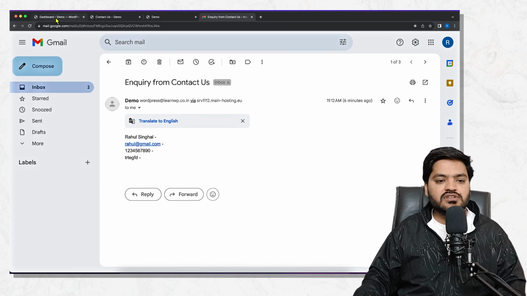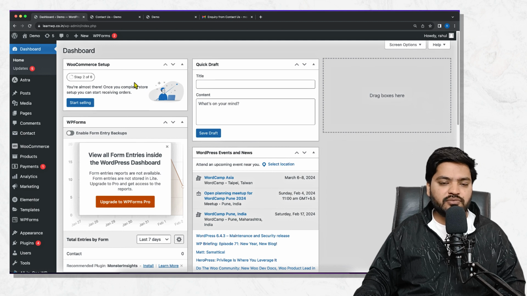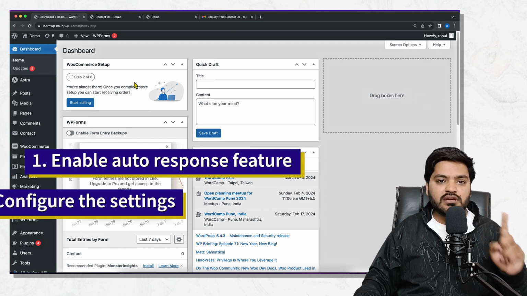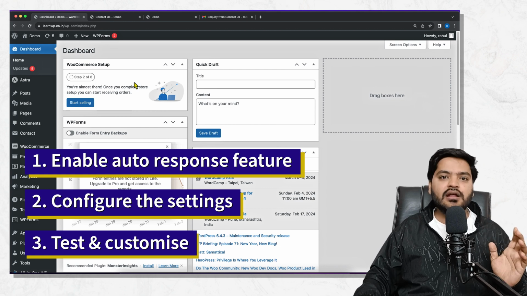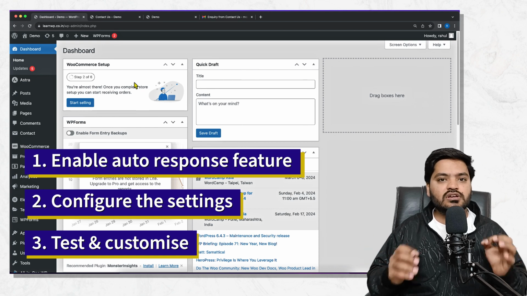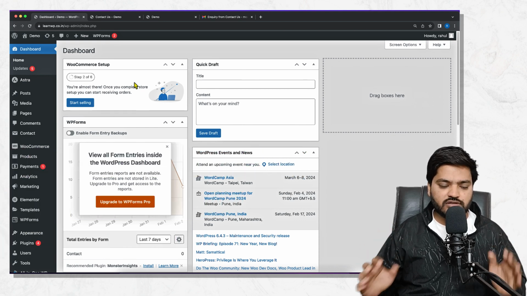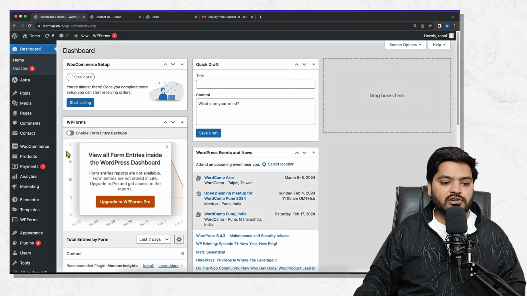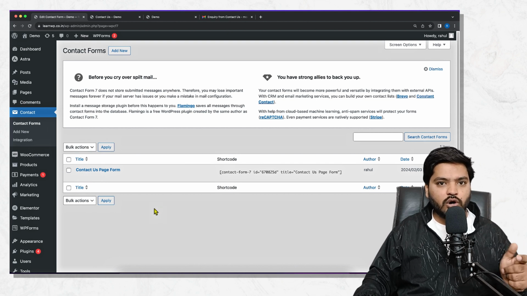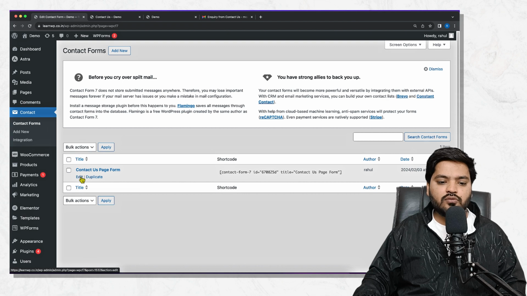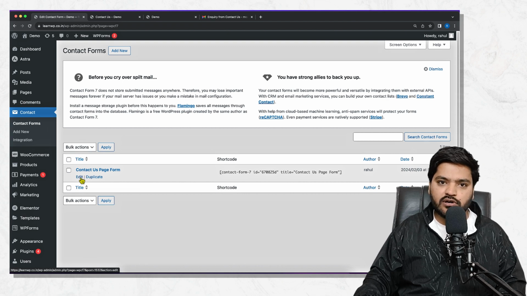So in order to achieve this functionality, we will simply perform three steps. Number one, we will enable the functionality of this auto response. Second, we will check the functionality. And third, we will customize the template of what we want to say to the user in terms of response or confirmation. In order to perform the first step, we will go to contact forms. And whatever contact form you want to apply this functionality on, you need to click on edit. So let's say I want to apply this functionality on this particular contact form. Then I will click on the edit button.